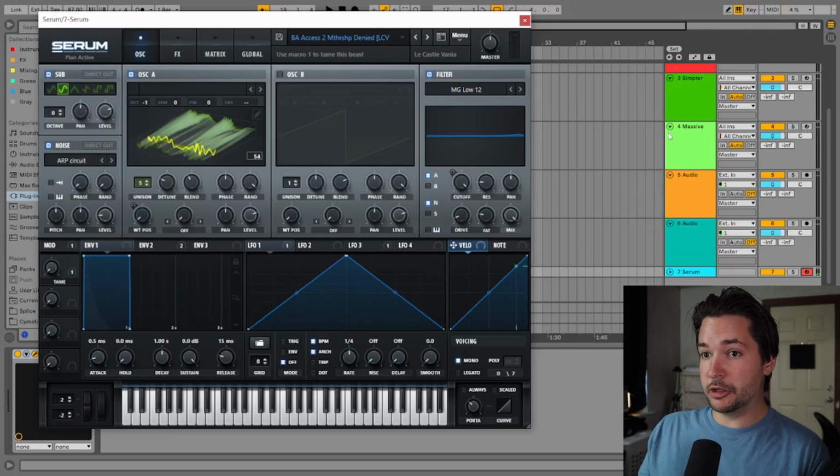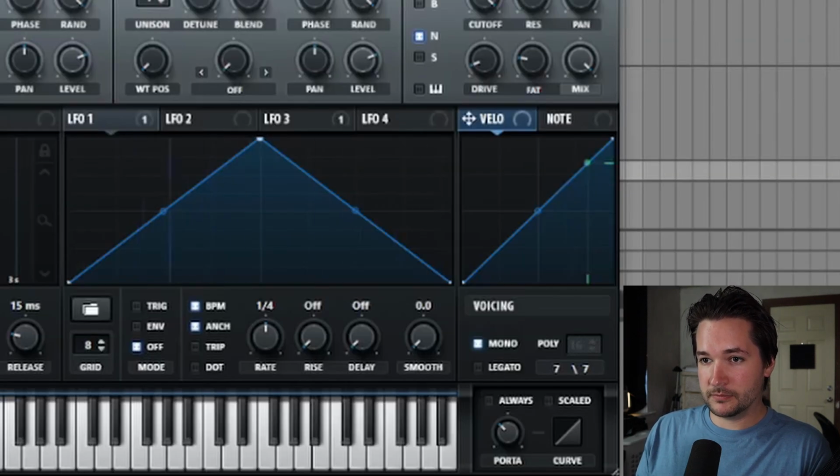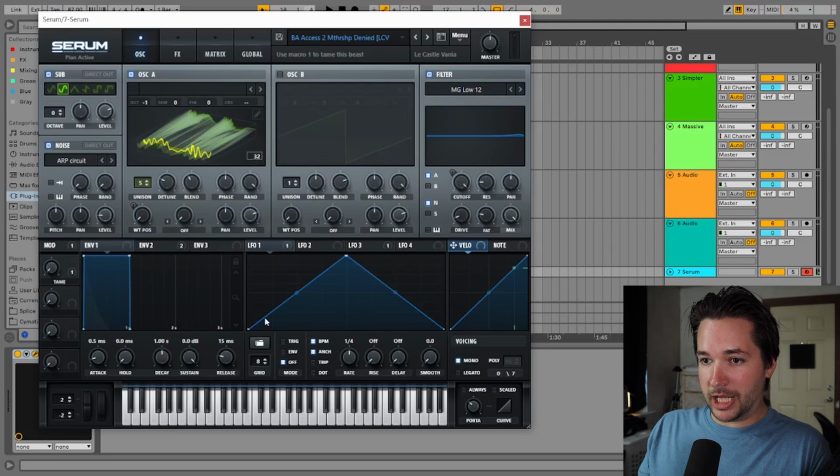One thing I love right away, and I've already known about this because I've seen people use it, is how visual it is. So something like Massive, you would have the same envelope, but you wouldn't be able to see it crossing as you hold down the key. And the wavetable's super sick too.